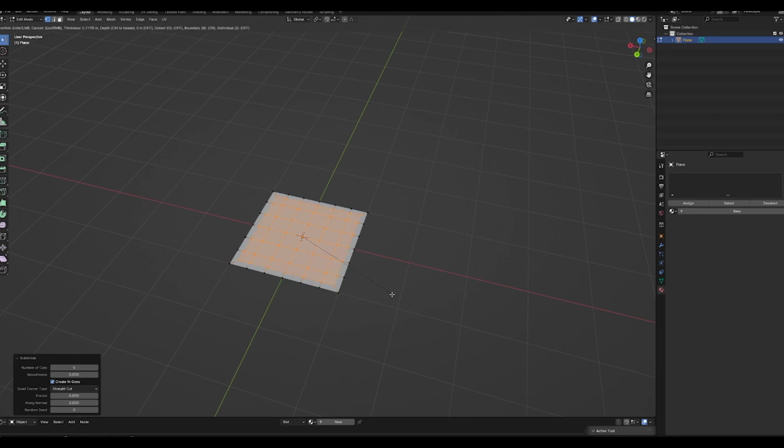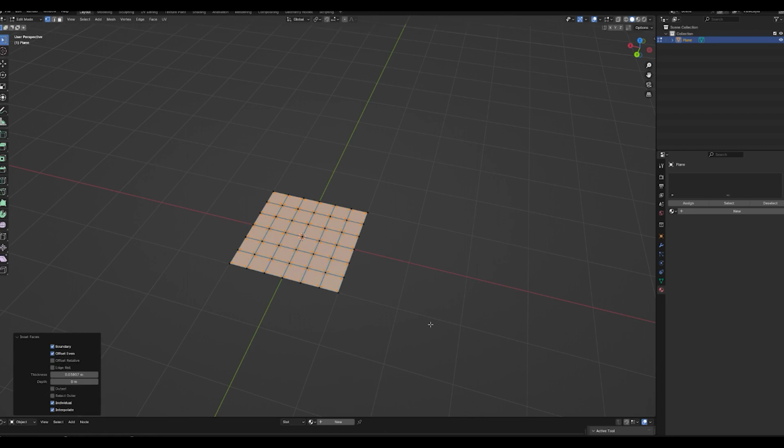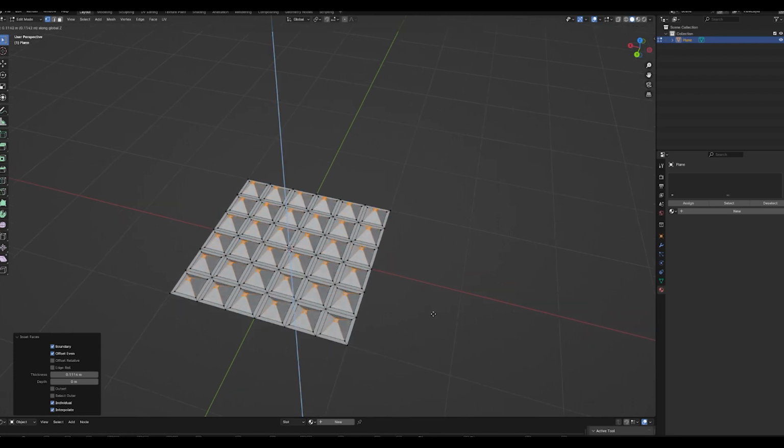So you can see here I'm insetting. If you inset once, it's going to do the outer edges. If you hit I twice, you can do the inner edges. It'll do each individual square. And you can see that I'm insetting it once more to come in, and we are going to bring that up into a pyramid shape.